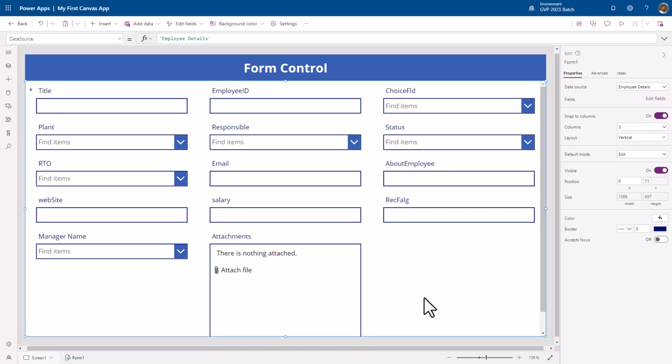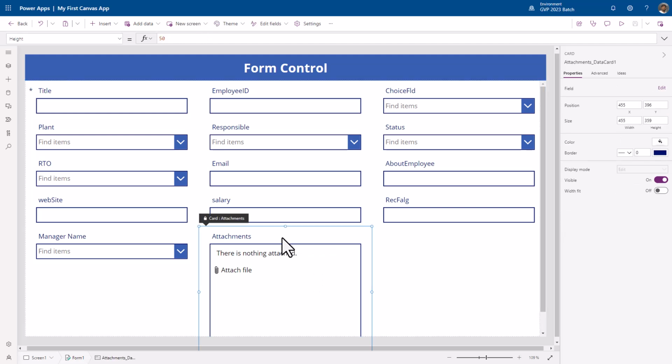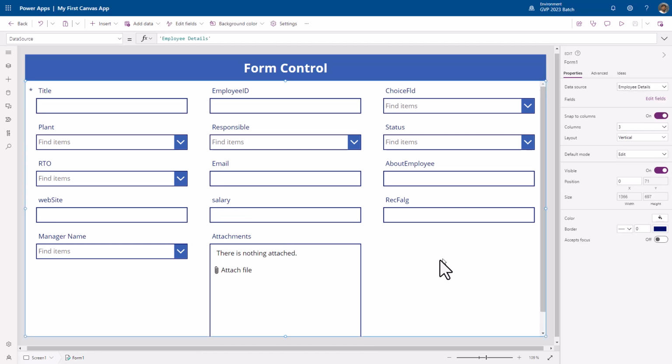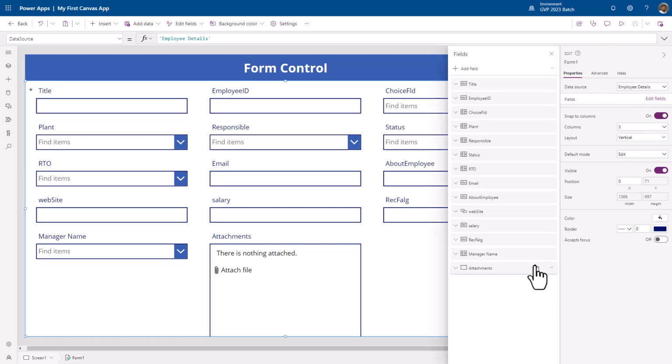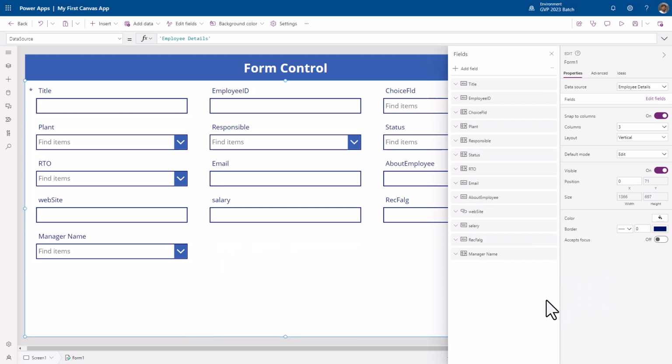What I have to do to remove that is select that control and click delete, one way. The other way is to select the form, go to edit fields, and under the fields it will show you all the fields that are part of that form. Now we can go to that particular field which you are not interested in, click on this ellipsis icon, and say remove. Boom, it's out of my screen now, out of my form.